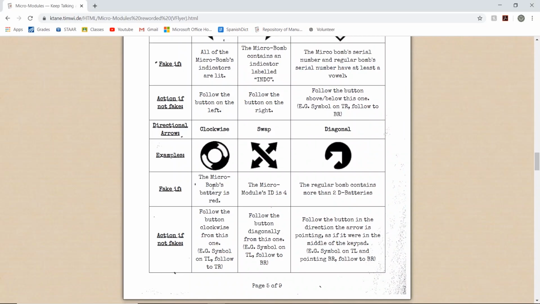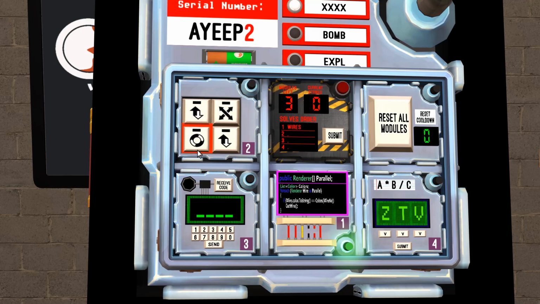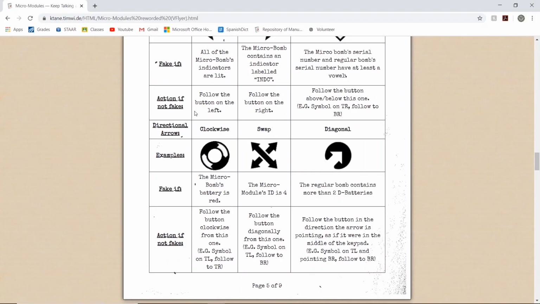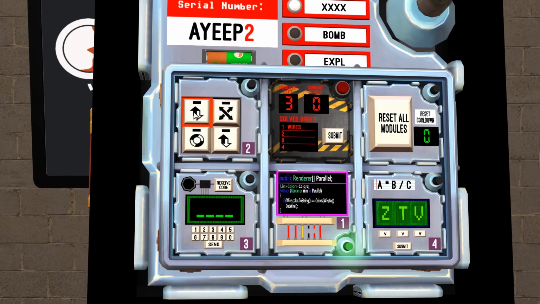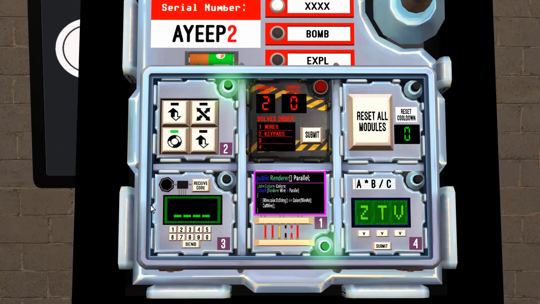That is clockwise, and it's fake if the microbomb's battery is red. It is not fake, so we go clockwise. So it goes here. And this was already proven to be true, so we follow it once more, and that was our 4th move, so we press the button we land on, which is this. Had any of those been fake, we would press that corresponding button.